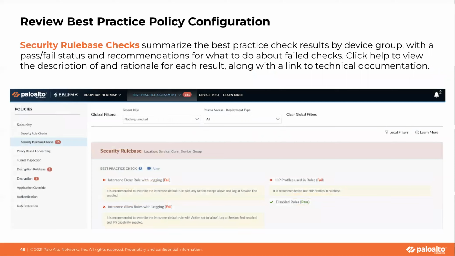Review the best practice policy configurations. This security rule-based checks summary covers the best practice check rules by device group with a pass-fail status and recommendations for what to do about your failed checks. You can see here the question mark, which is a help if you want to know the details of this particular check. Just click on that, and it will pop up the detail and description about it.